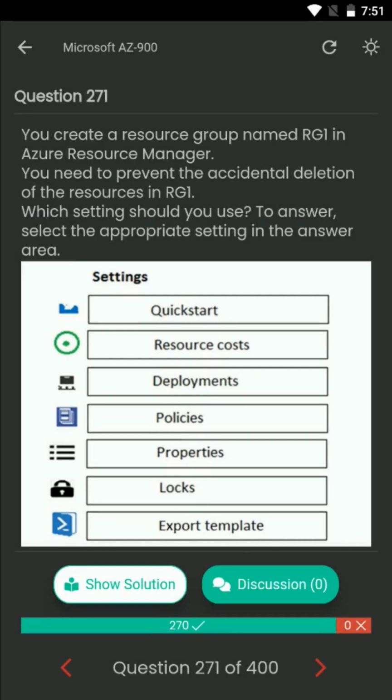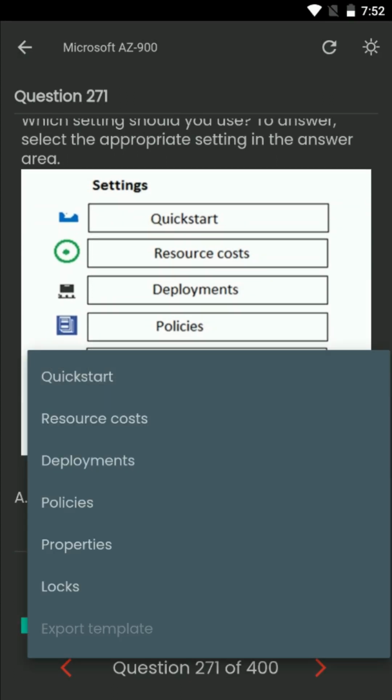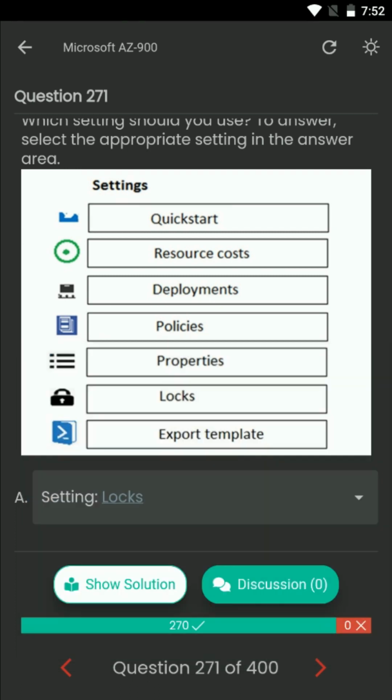Question number 271. You create a resource group named RG1 in Azure Resource Manager. You need to prevent the accidental deletion of the resources in RG1. Which setting should you use? To answer, select the appropriate setting in the answer area. Your options are Quick Start, Resource Costs, Deployments, Policies, Properties, Locks, Export Template. The correct answer is Locks.